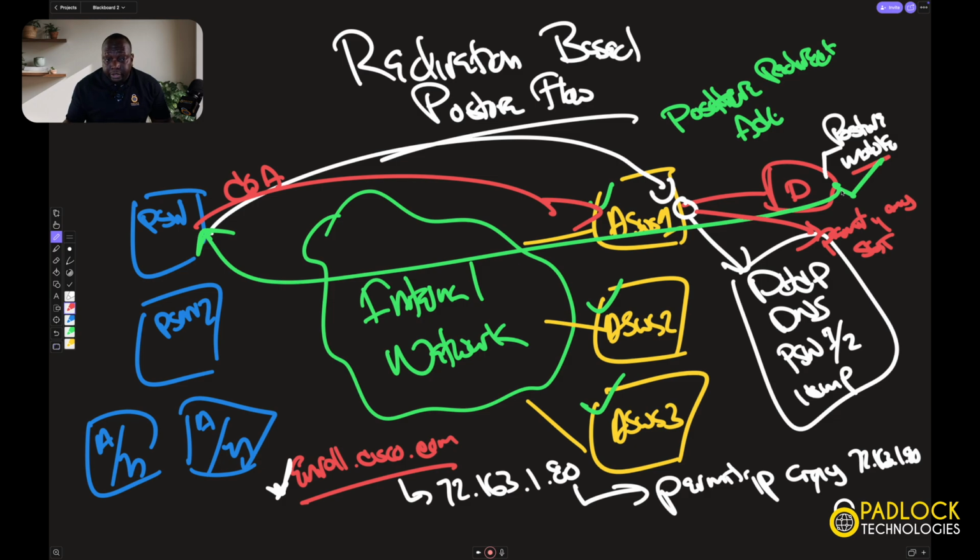But this is the redirection base. You're going to need this posture redirect ACL. You're still going to push the DACLs. You're going to have to make sure, the real bad one is this, the posture redirect ACL needs to be everywhere. That's really the problem. Nothing really bad, just the posture redirect.